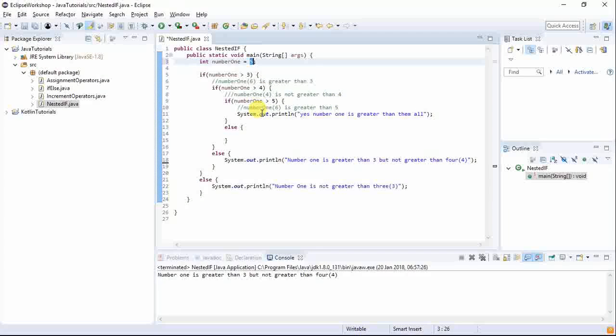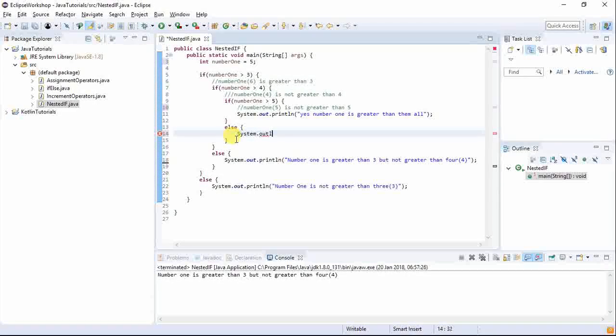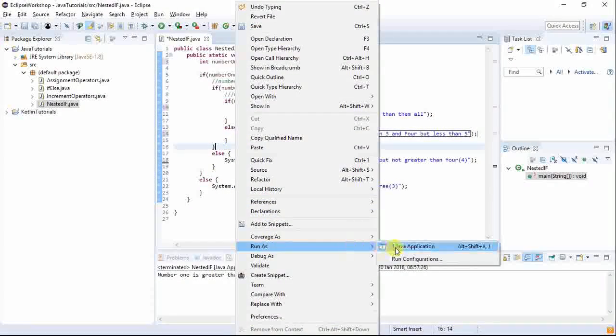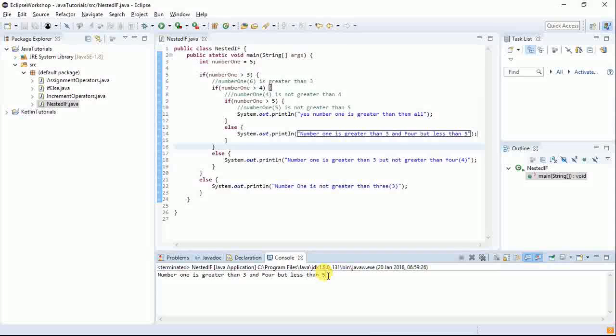Now number 1, 5, is not greater than 5. So what does it do? We now say system.out.println, number 1 is greater than 3 and 4 but less than 5. So we run it. There you go: number 1 is greater than 3 and 4 but less than 5. That is how the nested if and their else statement works.